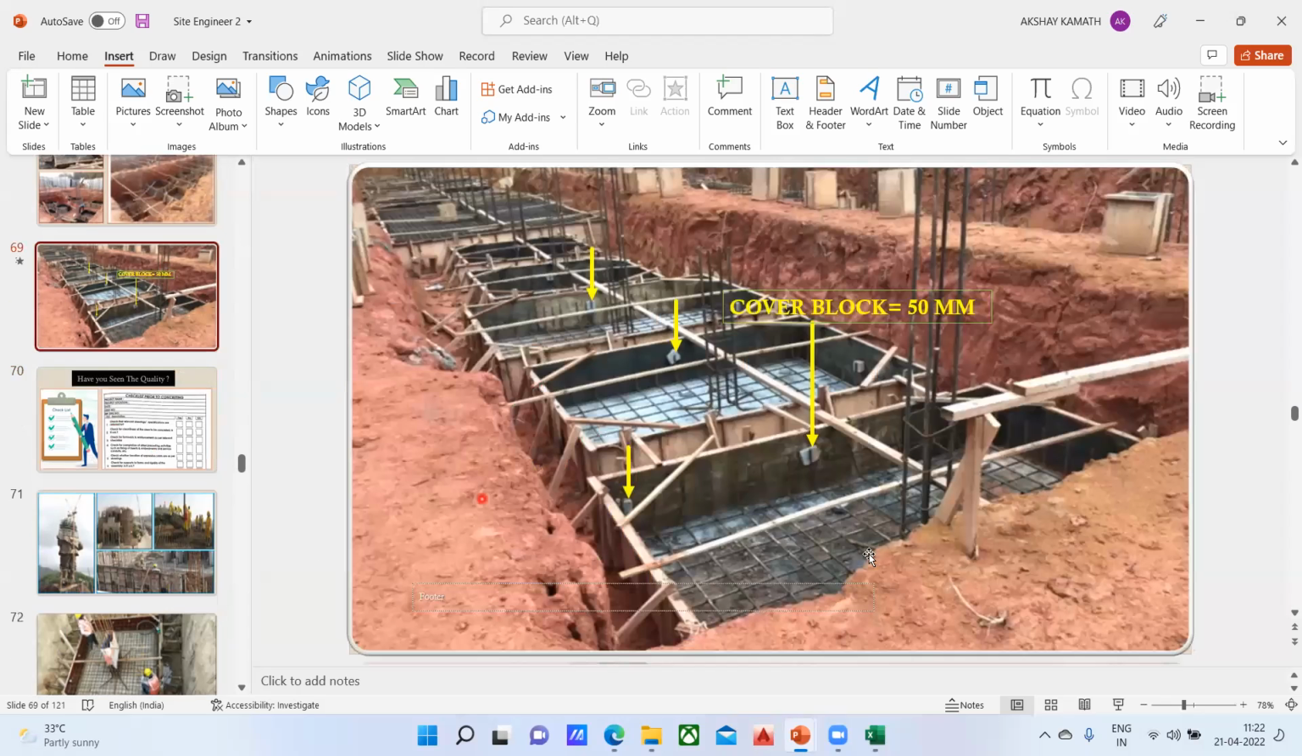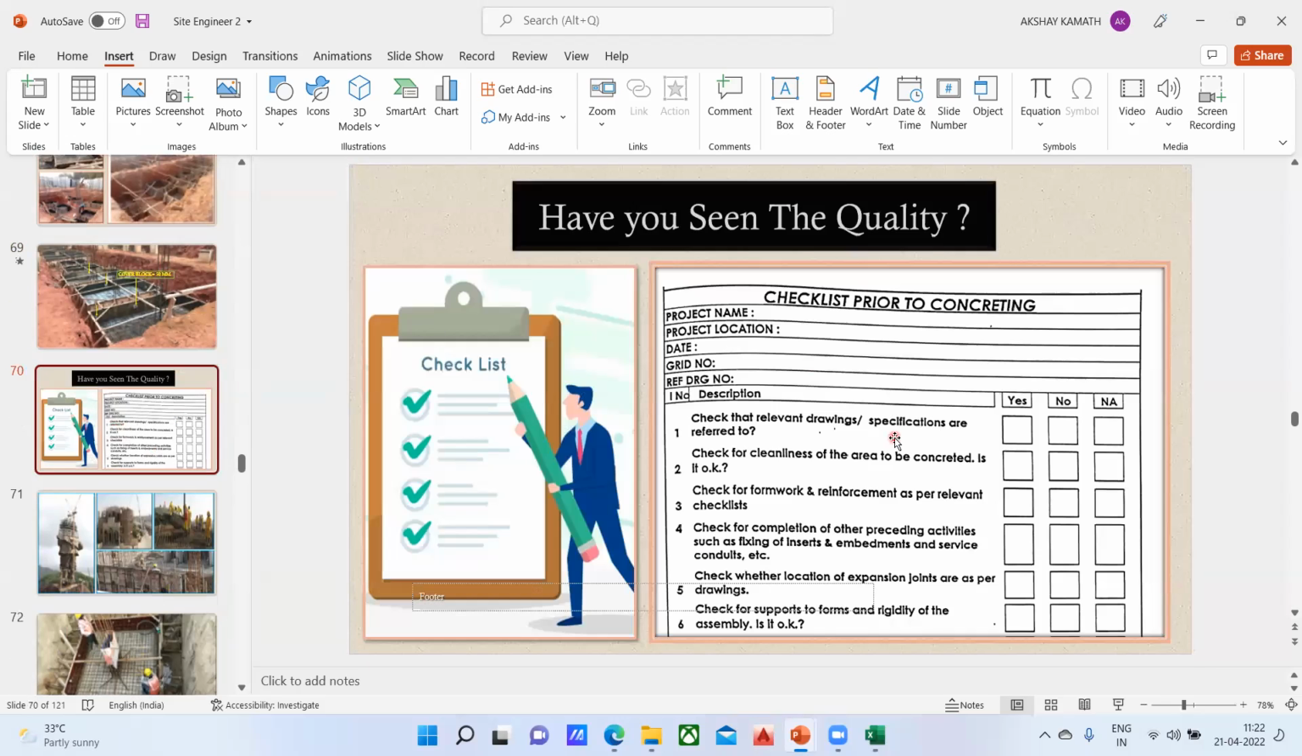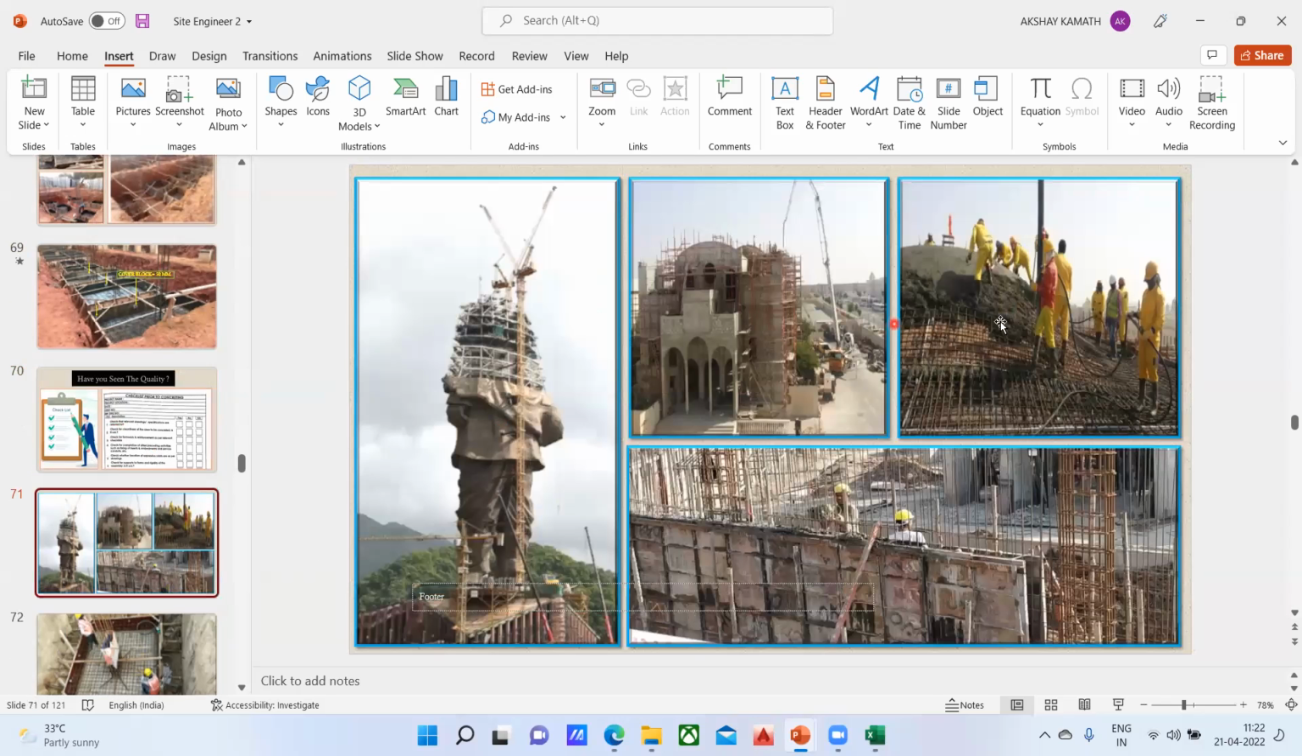Once the shuttering has been done, you're supposed to keep the cover block. Again, we should know what the cover block sizes are and all. And before placing the concrete, we are supposed to do the checklist. We need to check whether exactly the work is happening according to the quality or not. So you can see a few of the structures here, and I have covered all these things in my course, so that we get an idea what is checklist and all.